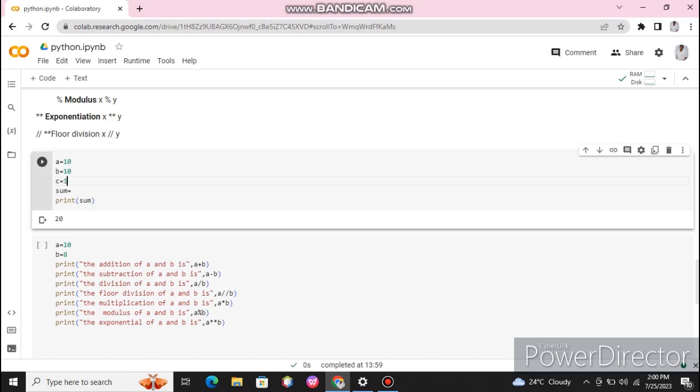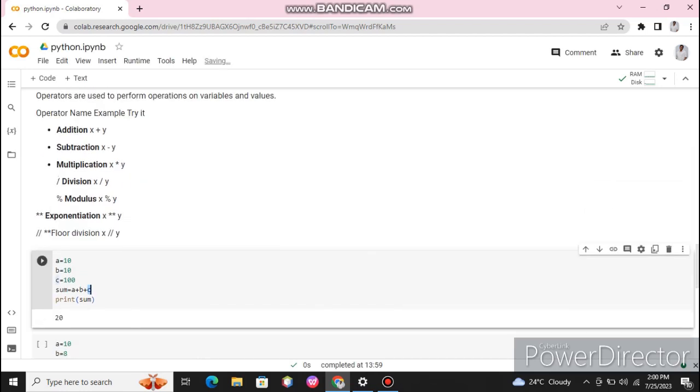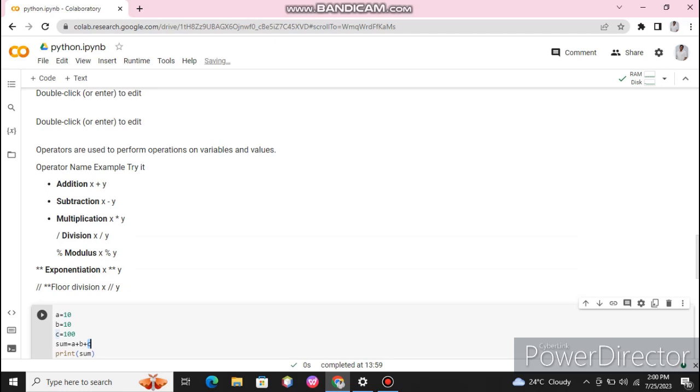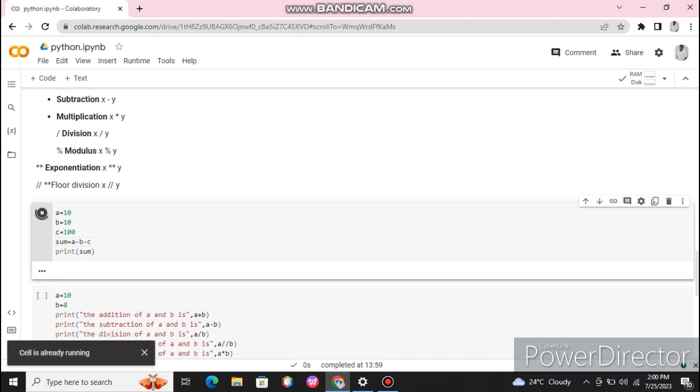Then we know the subtraction. We can use minus, just replace this by minus, okay? If I run this, I'll get the answer: minus 100 is my answer. For subtraction, the symbol we use is minus. So this is the subtraction operator. A is 10, B is 20, and C, we can perform subtraction on them.